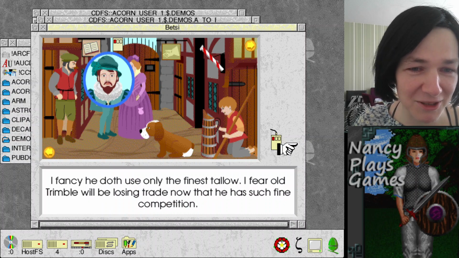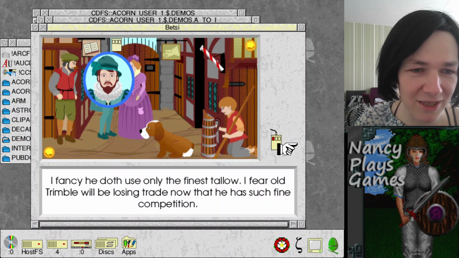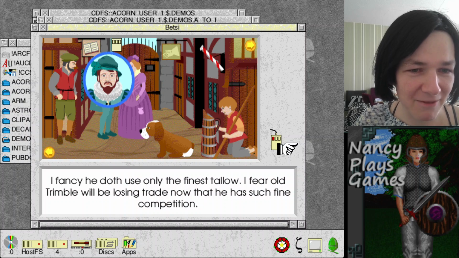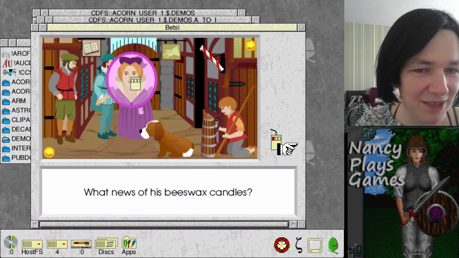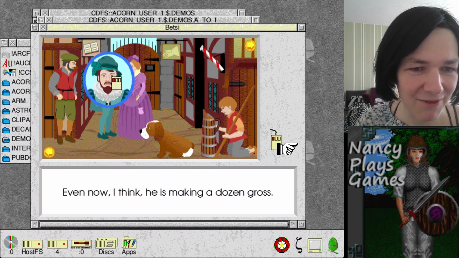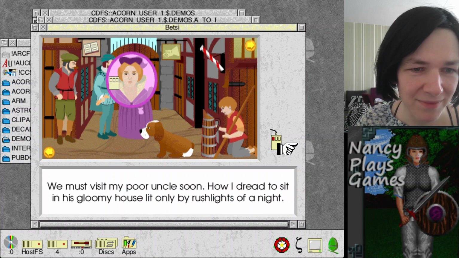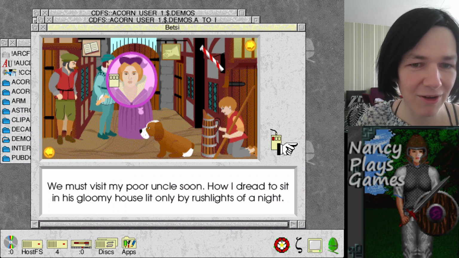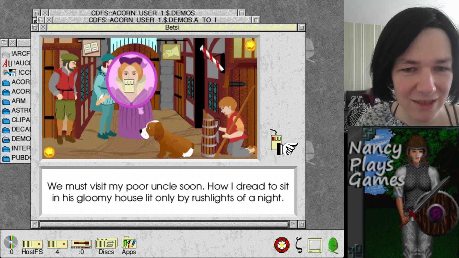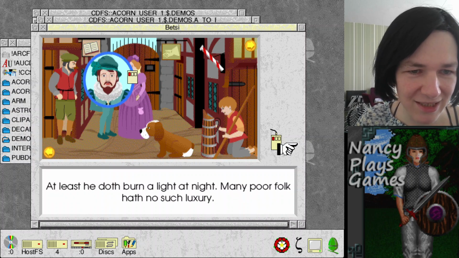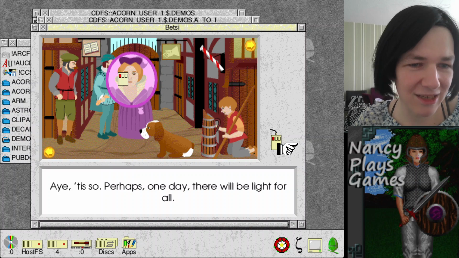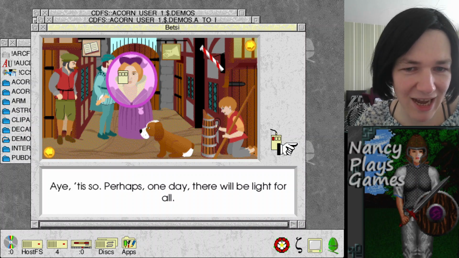I fancy he does use honor the finest tallow I've heard out him. You'll be losing trade now that he has such fine competition. What news of his beeswax candles? Even now I think he's making a dozen gross. We must visit my poor uncle soon. How I dread to sit in his gloomy house lit only by rushlights of a night. At least he does burn a light at night. Many poor folk has no such luxury. Aye, 'tis so. Perhaps one day it will be a light for all.